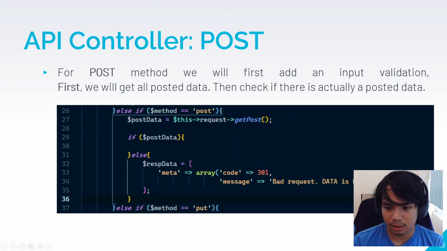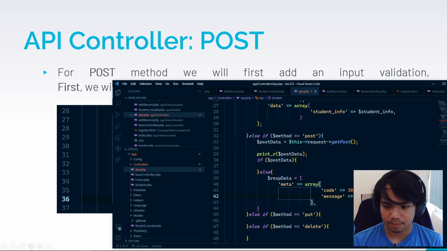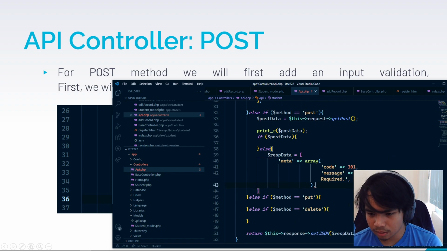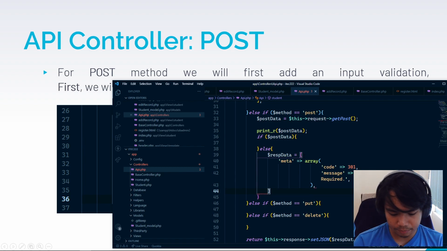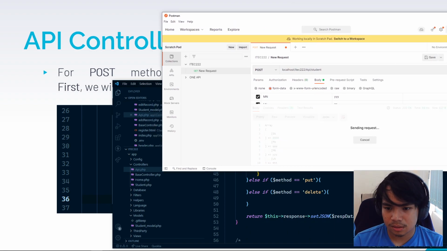Let's do it again. Bad request, data is required. Bad request, data is required. So you can add whatever you want here. Okay, why is it asking? Oh, we have removed the bracket. Okay, save. Try to send this.